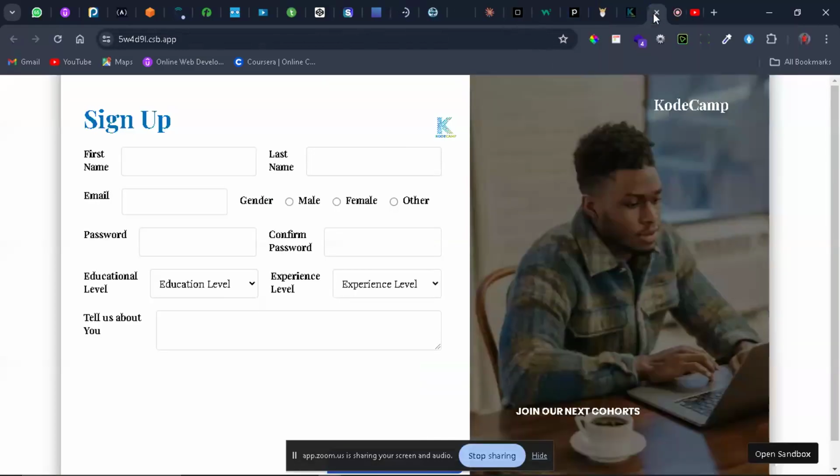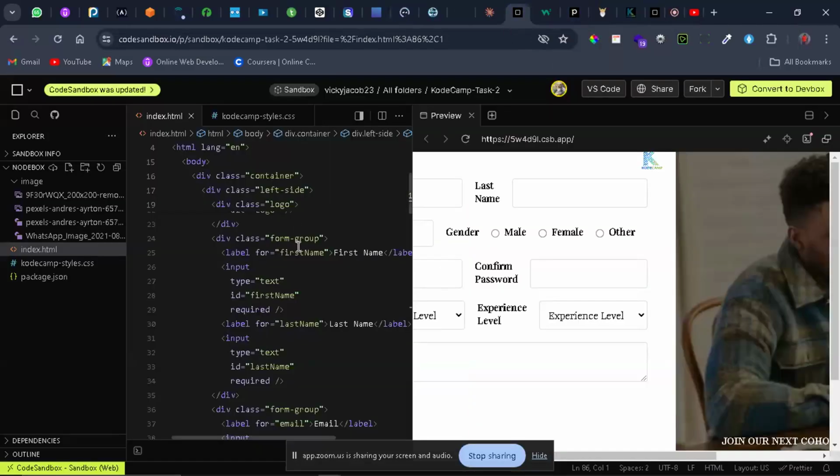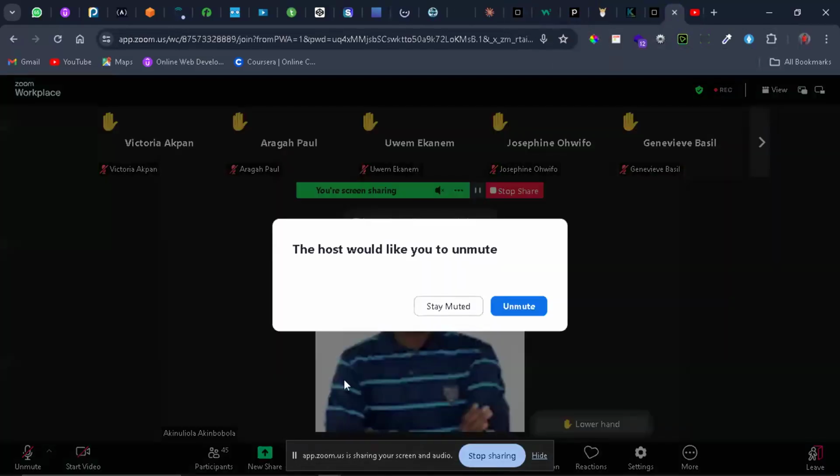That is one thing: your HTML structure matters most. It is very, very important when you want to work with CSS.